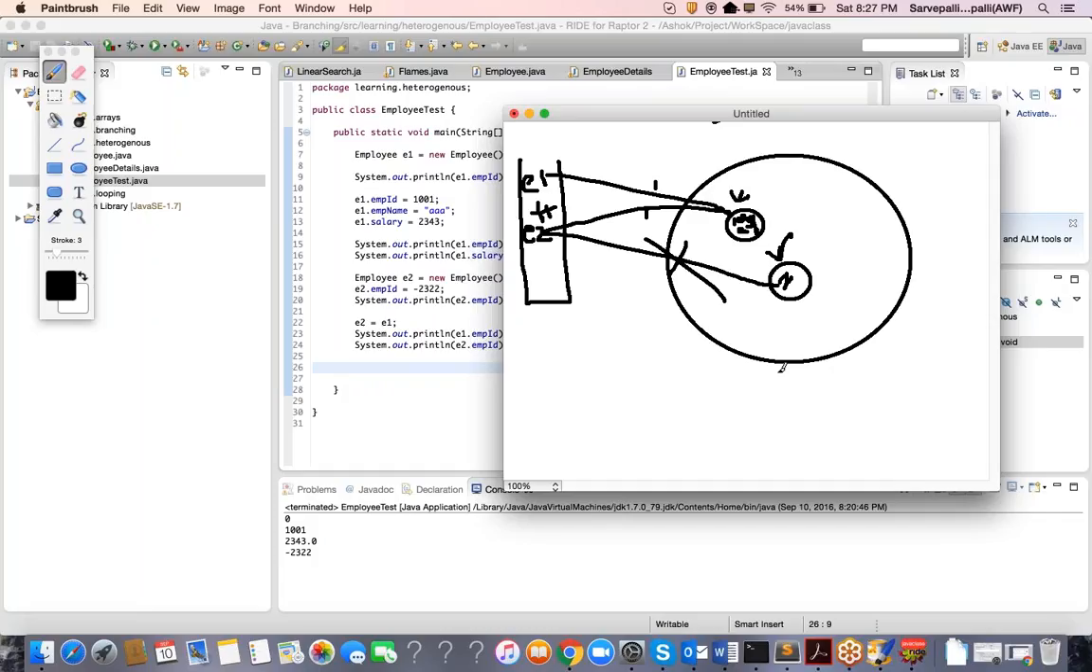Right? No more -2322. You cannot access this. All these things are gone now. And suppose the next line, if you put E2 equal to new Employee, what will happen? This E2 will no more point to this. It will create one more new object and it will point to here.